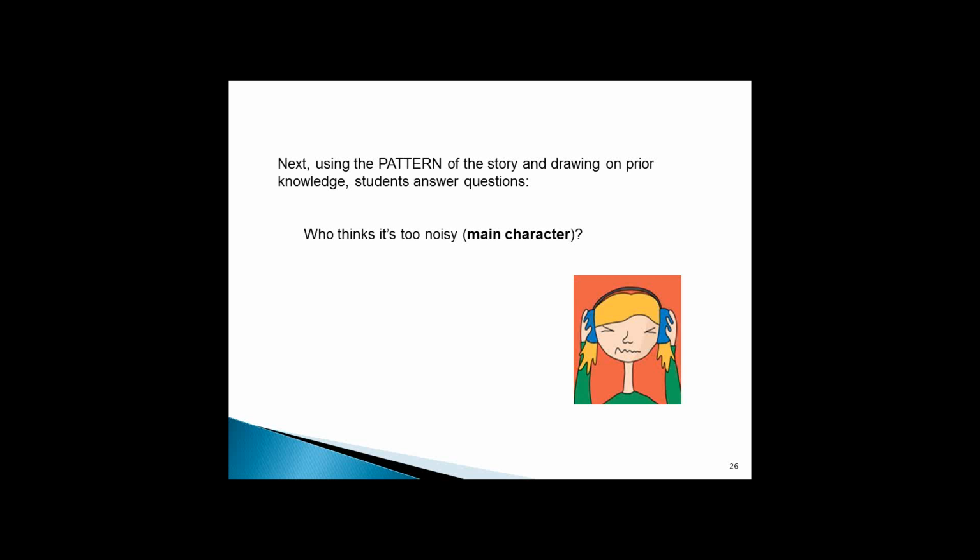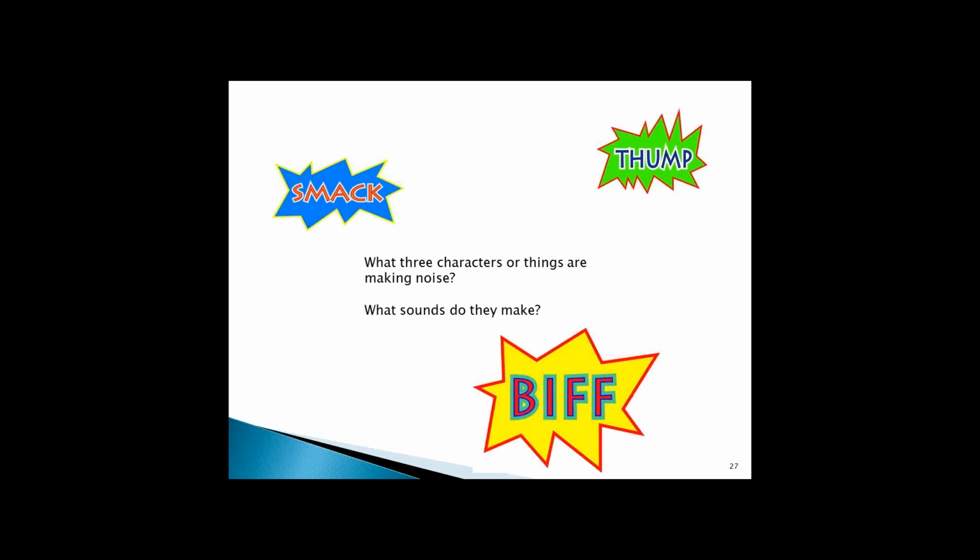Now, this is kind of like working with the kids. I get 1,000 ideas. And I should say that the kids give me lots and lots of ideas, and we vote. This is about learning how to evaluate, to use some critical thinking. We vote on what we think would be the best main character. Now, some of the ideas that you came up with may be used here, because we now need to have three characters or things that are making noise. And we also need to know what sounds they make.